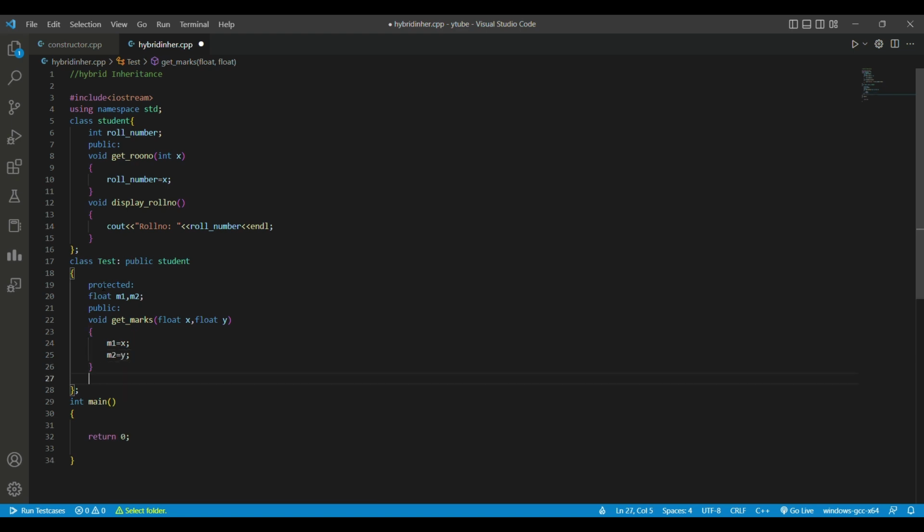Now if we want to print our marks, we have another void display function which displays our marks. Let's take it as having no argument here. We have our cout statement, marks, and semicolon and the value of m1. We have a line break here. Now we have a cout statement which takes the marks 2, m2.